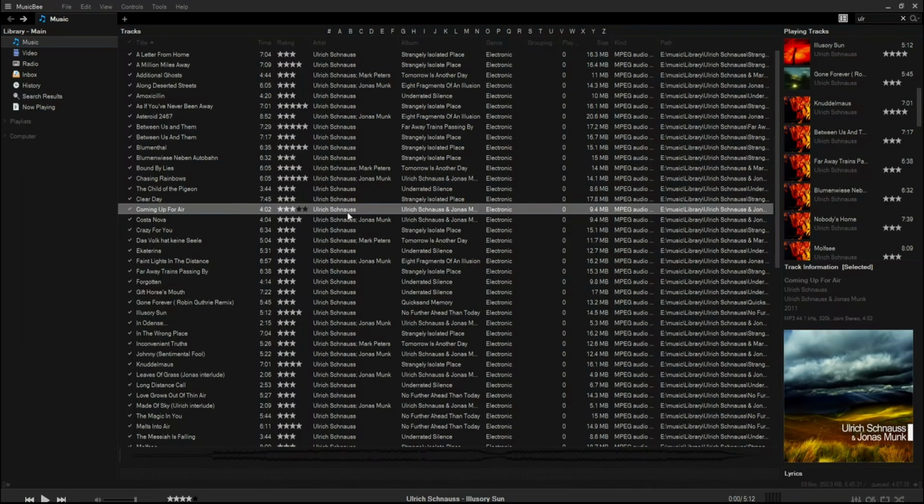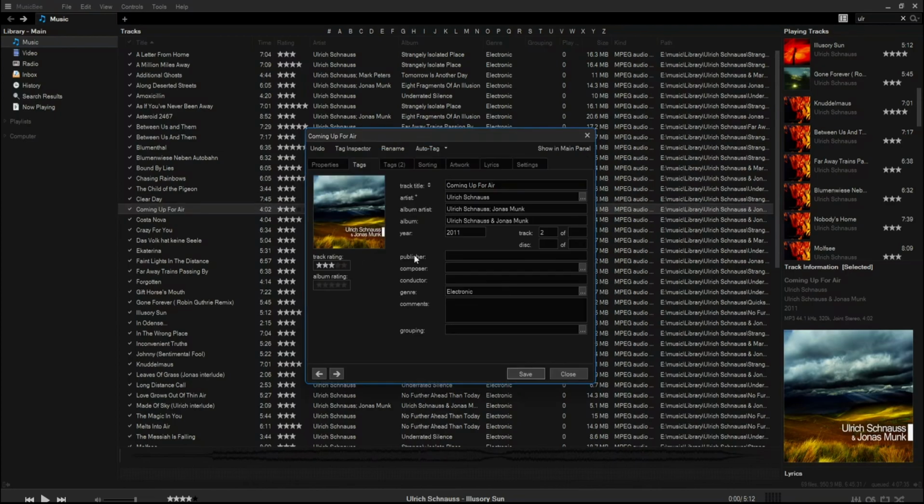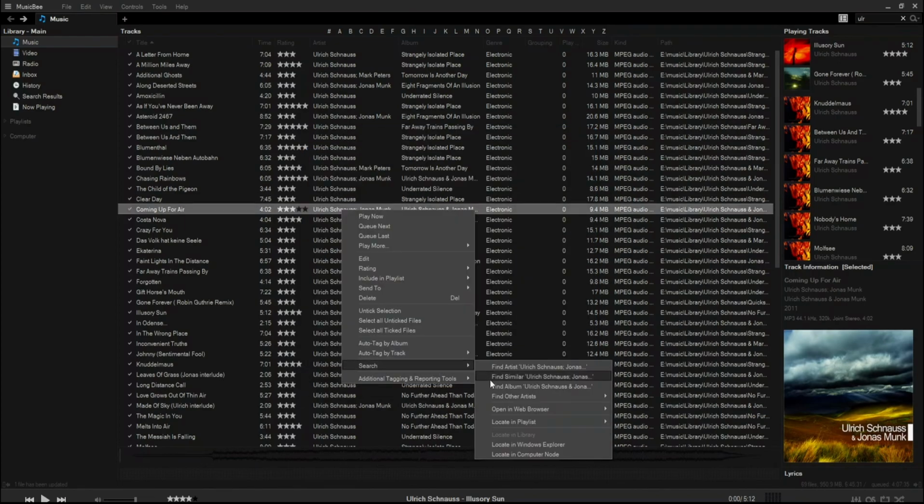If a song has multiple artists, you can separate the artists by semicolon in the Artist field. You can then do things like search specific artists from the search option.